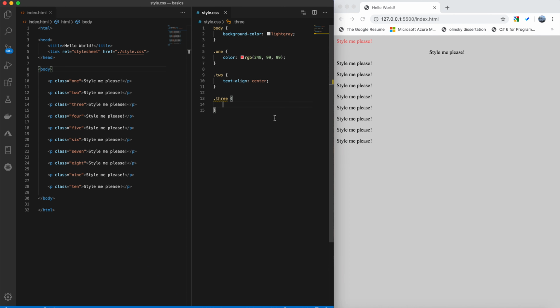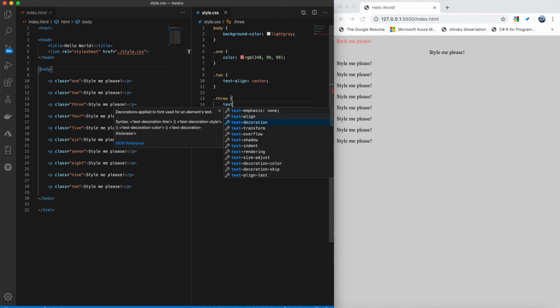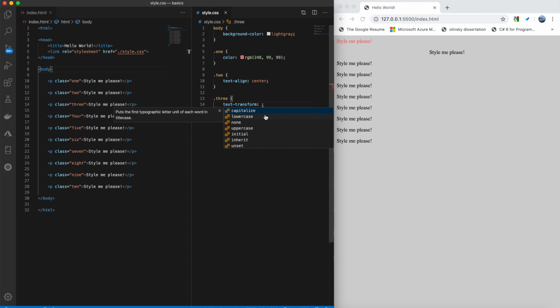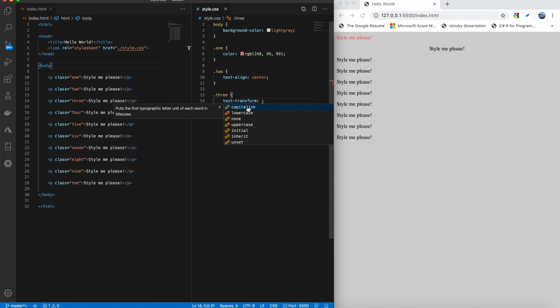Okay, so the next property is text transform. Now, text transform takes the text and does something to it. So we have a couple options here. We have capitalize, which will capitalize the first letter of each of them. There you go. Style, S, M, and M are all capitalized.